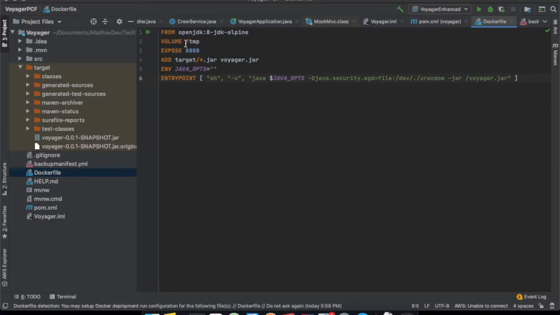The second option is the volume. It's optional for our case, because we are not actually using the volume, but it's always best to give one, so I've provided a temp value there. My app runs on 8080, so I have exposed the 8080 port. Next, I'm putting whatever jar is present in my target folder into the image and renaming it to voyager.jar, and this will be added to my container, to my image.